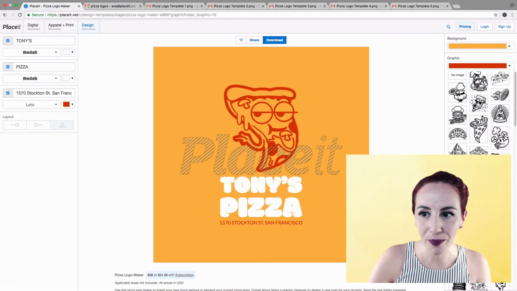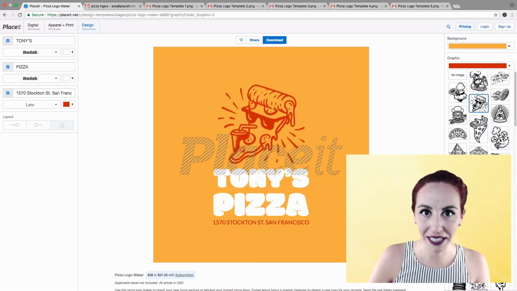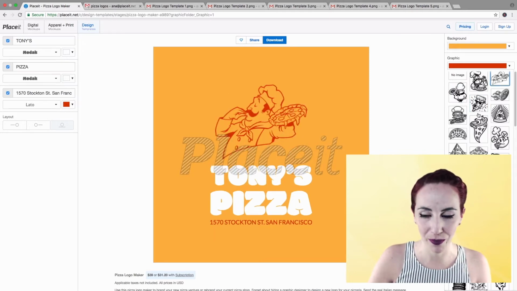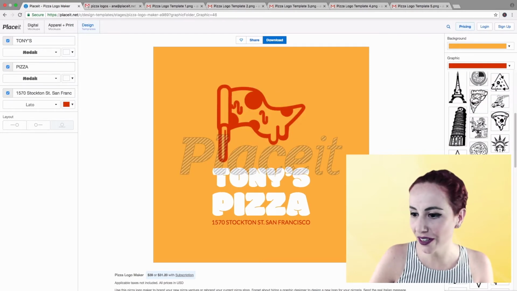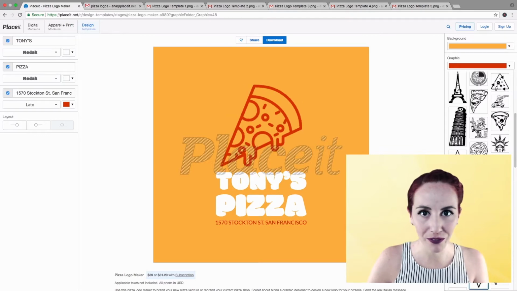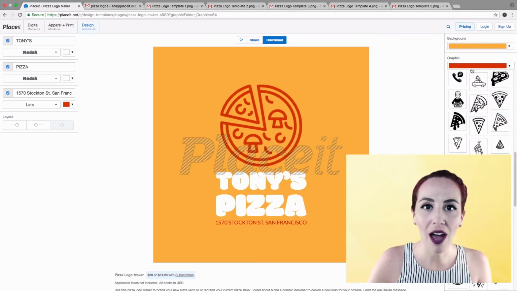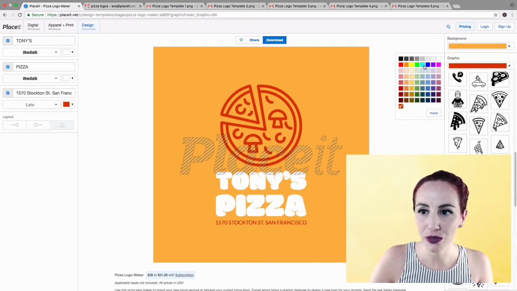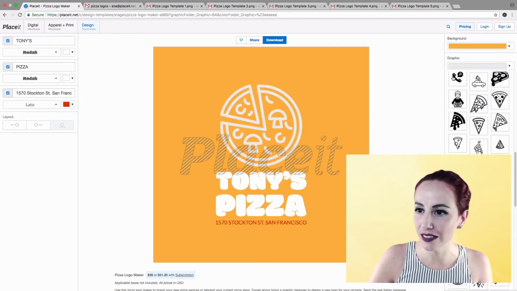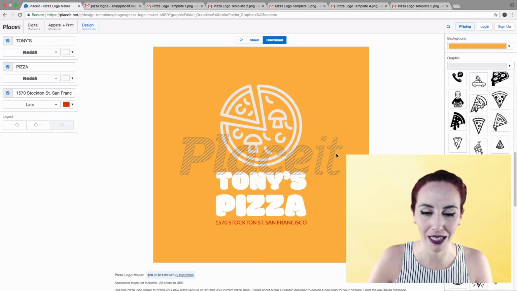Just click on them and they're going to show up immediately on the preview in the middle. So just choose one that you feel is really going to reflect your business. I really like this one. So after you choose a graphic, you're going to be able to choose a color for the graphic. Again, just click on it and it's going to be reflected immediately.